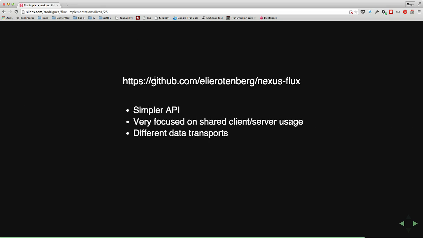So yeah, this one has a larger URL. It's called Nexus Flux. The API is much simpler than most of the other ones we've seen before. They also have a big focus on client-server usage, and even give you a bunch of different data transports. Like you can hook up WebSockets directly to the user, and a few other things.